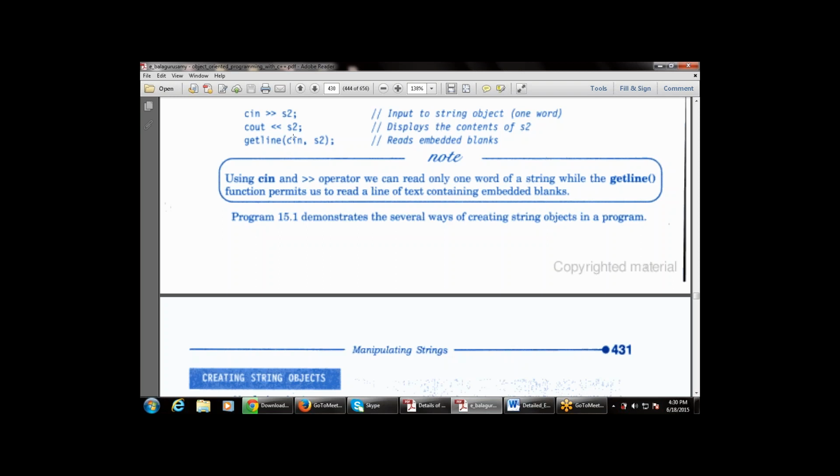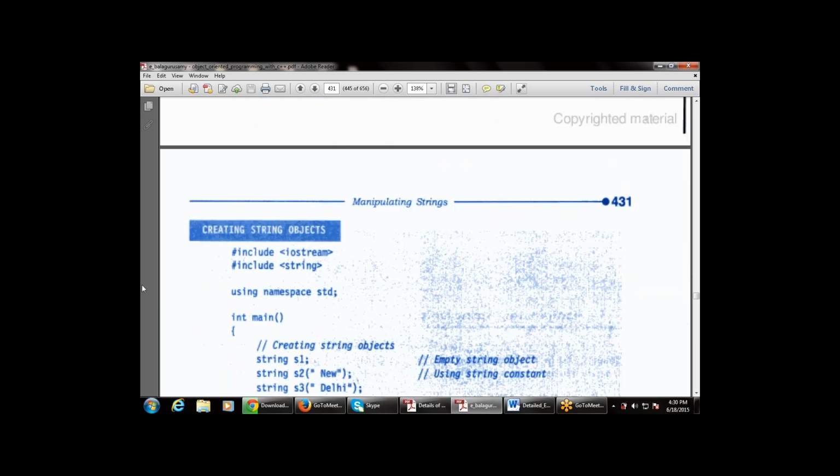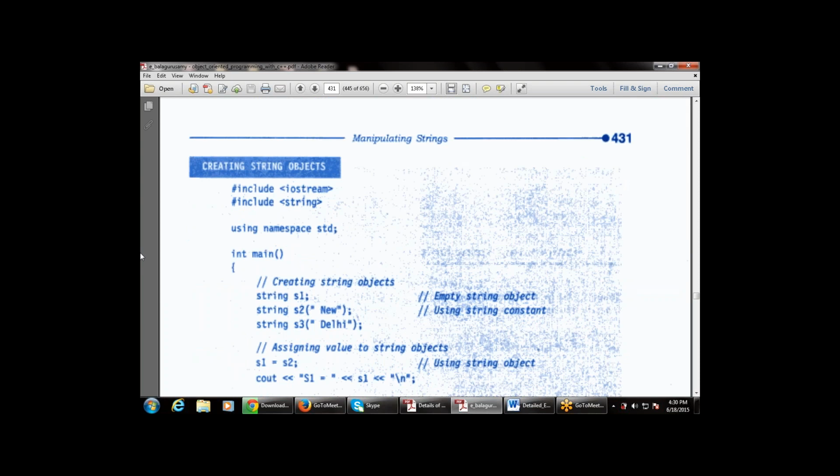Next is a program that shows how to create a string in a program. This is a very important program. It starts with the header file iostream, that is #include <iostream>. Then the next header file is string, because we are using the functions of the string class.